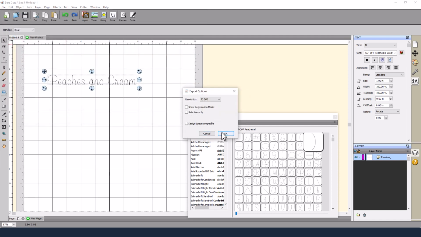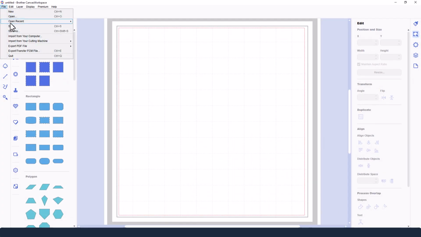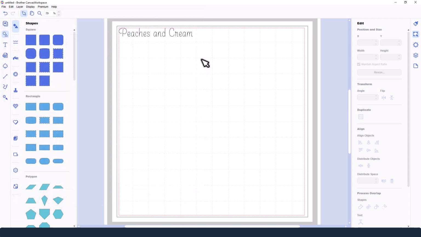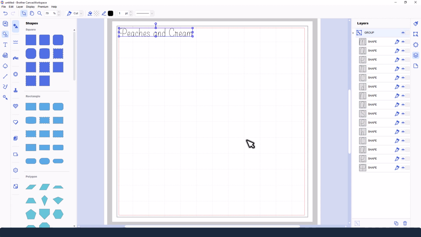And then click OK. Now we switch over to Canvas Workspace. We go to File, Import from your computer, find where you saved your project, and then click Open. And that's now imported it, and it's imported each letter as an individual shape. So we select all and group, or Control A, Control G to group those, just so that we can move them around together without fear of getting them out of line.